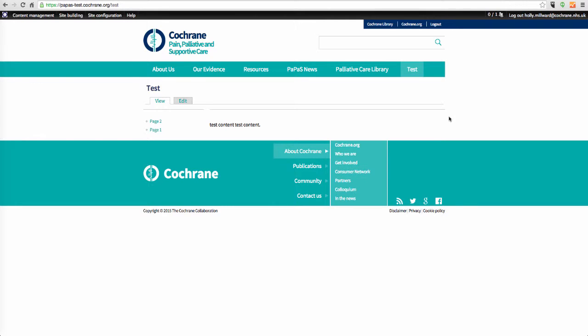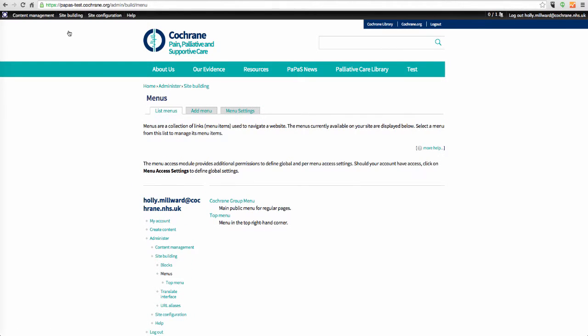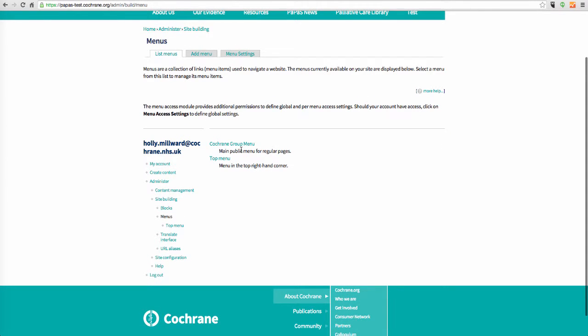I would like to reorder the menu. I want to move Test to before Palliative Care Library, and I would also like to make sure that this in-page menu within Test is the right way round, so Page 1 comes before Page 2. But first let's move Test to before the Palliative Care Library. To edit this menu and to move things around, go to Site Building, Menus. And you want to select Cochrane Group Menu.